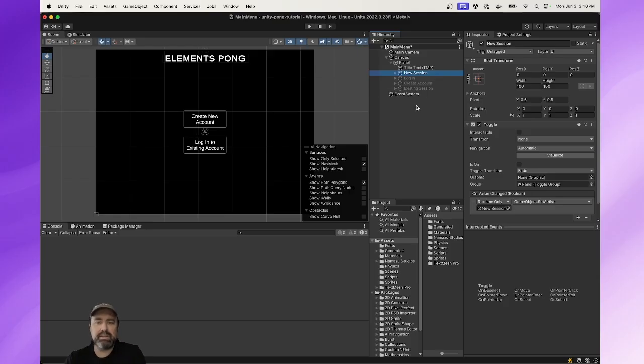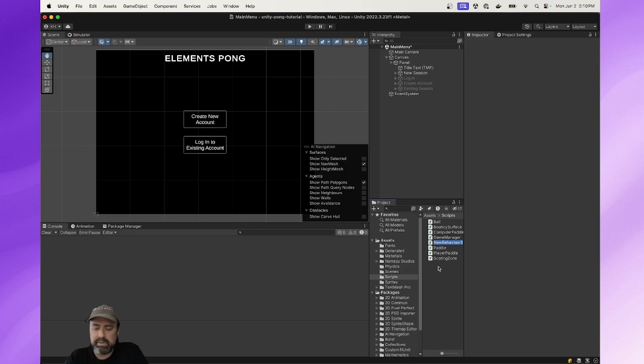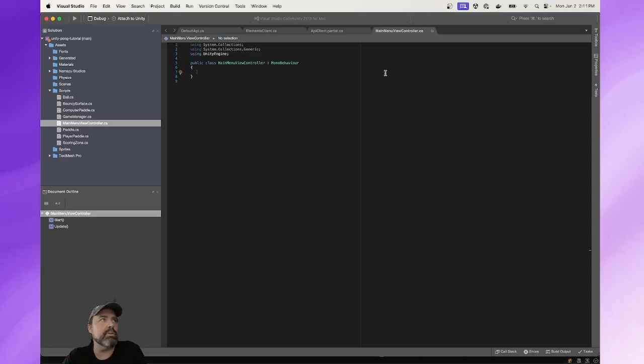Now we need a view controller to handle this. So I'll go into scripts here. Create a new guy, and we'll just call it main menu view controller. Okay. So I'm going to cheat a little bit and copy from the completed project because this stuff isn't super relevant to the element side and it's a little tedious.